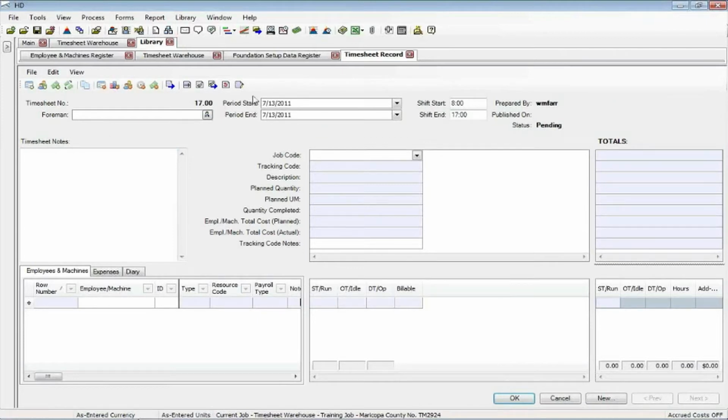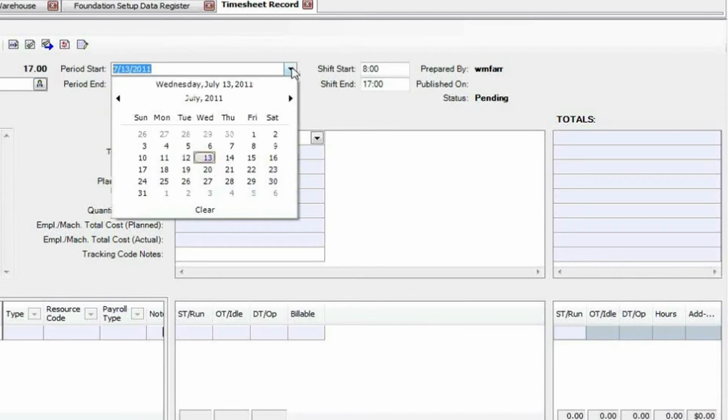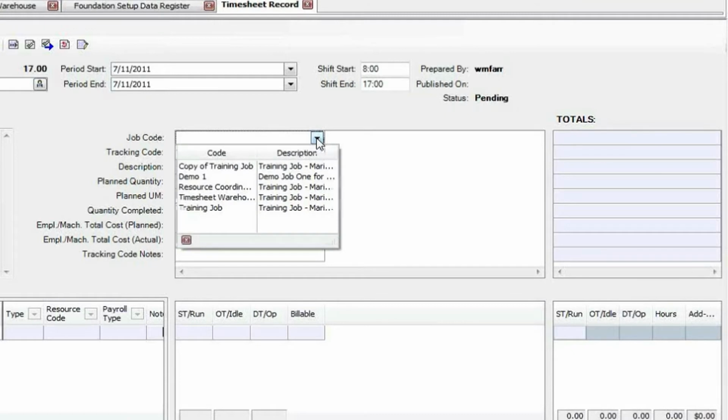So I'm going to decide on the period. Now this period can be a day, can be a week, it's up to you. I'm just going to say I'm going to start this on the 11th. So I'm going to have a one-day entry. I now decide my job code. What job am I using?